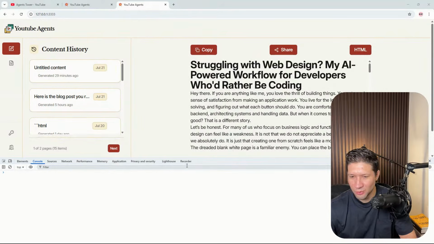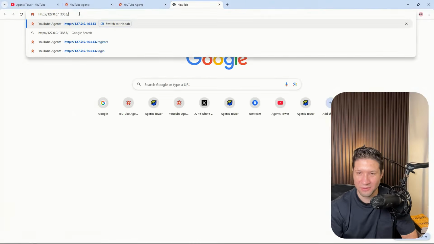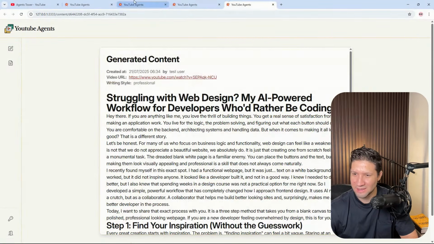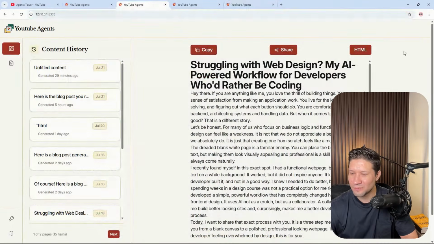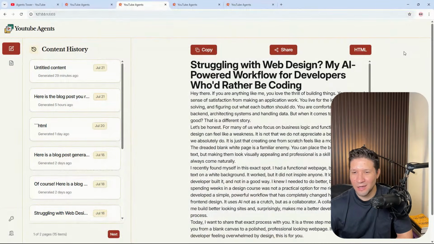Okay, so now it was generated. We don't have any error, and we have this. So now if I go in here, you can see that this was generated 70 seconds ago. This one is the same as this one. So that's basically what I wanted to do. I'm pretty happy with the result.